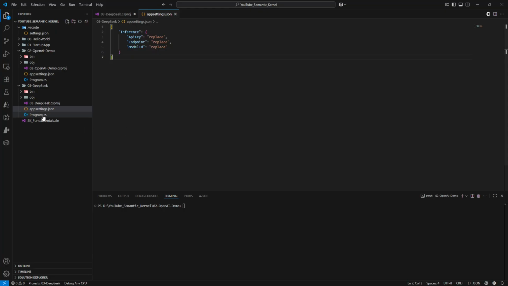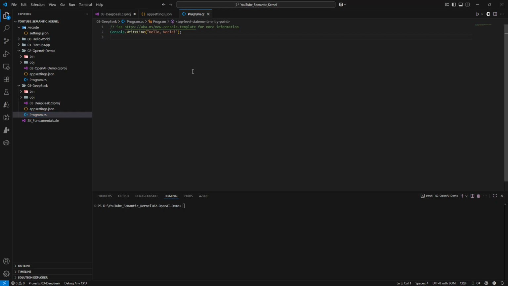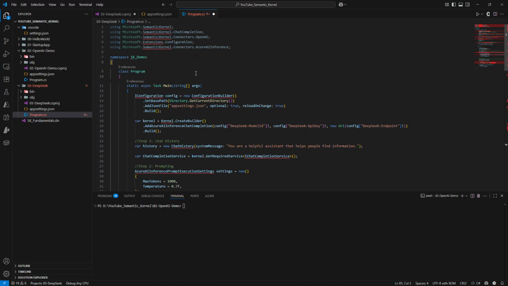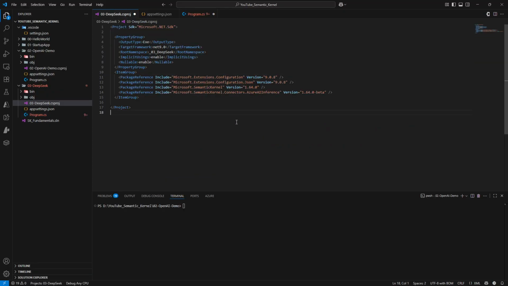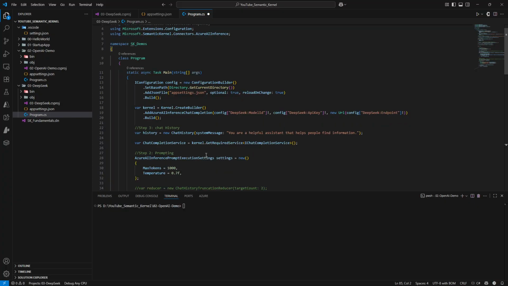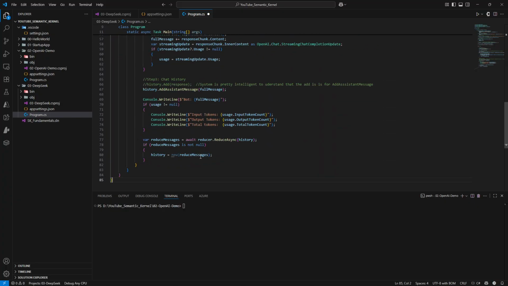Sounds good? And in the program.cs, I'm going to replace this with all the code that I had before. The only difference that I'm going to make is to not use OpenAI, but use DeepSeek. So let me delete this and I'll bring in the code. This is the code that's identical to what you saw before. The only thing is that I did not save, so you'll have to press Control-S for the system to bring in the NuGet packages, and that will fix all the errors that I'm getting in the program.cs. Okay, there we go. So everything you see in here is 99% what I've done before.